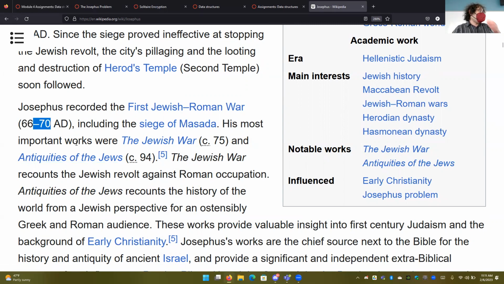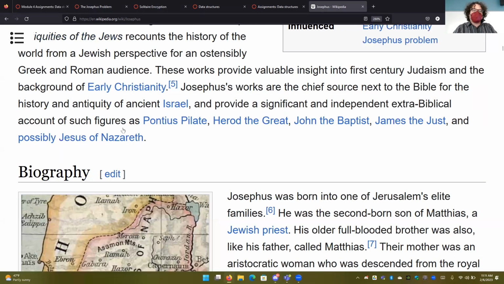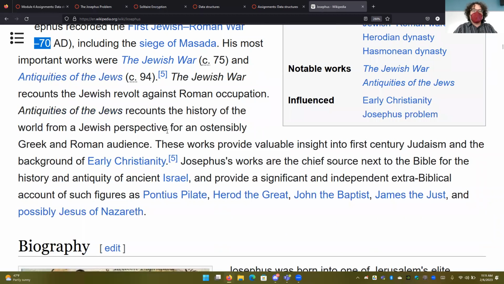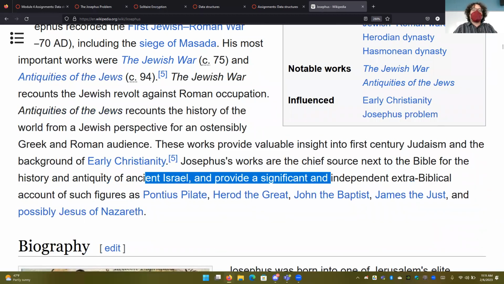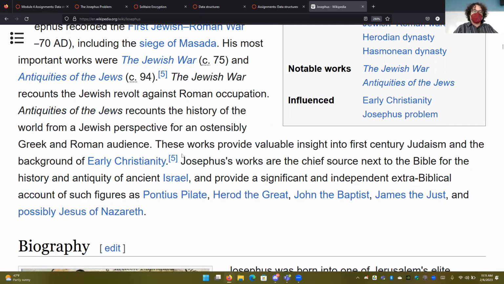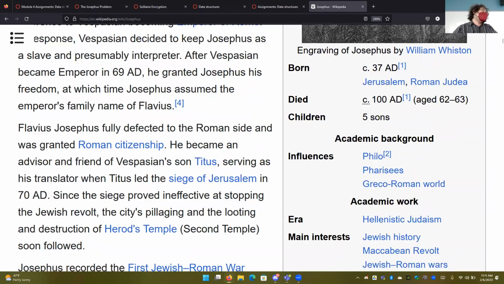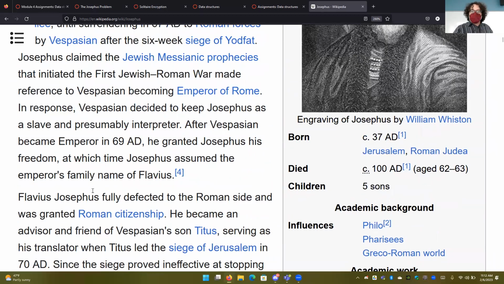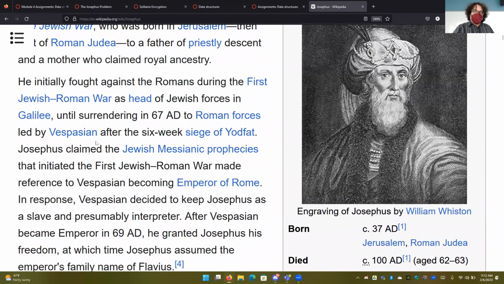So he's got a lot of stuff that he can write about, not just early Christianity, but Jewish receptions of early Christianity, significant and independent extra-biblical accounts of figures such as Pontius Pilate, Herod the Great, John the Baptist, James the Just, and possibly Jesus of Nazareth. So he had a lot of stuff to write about.